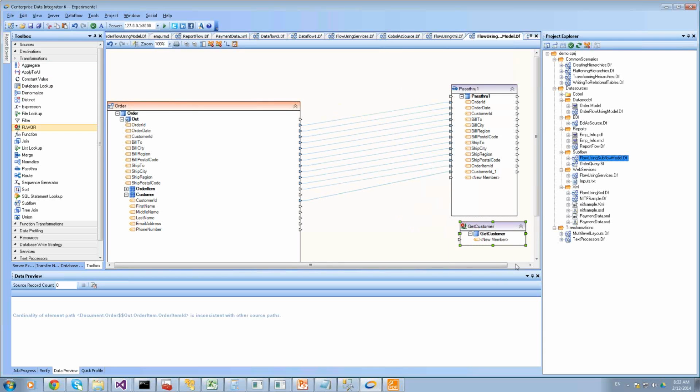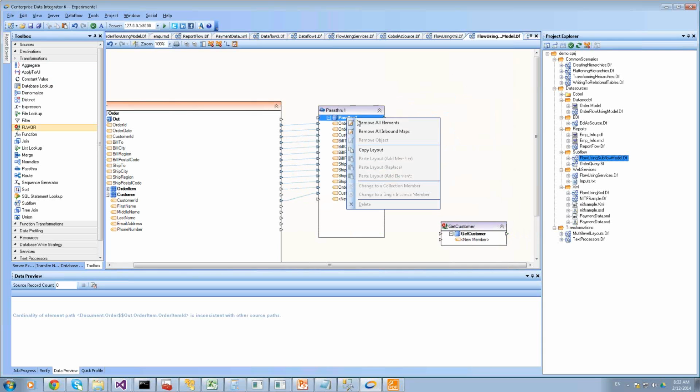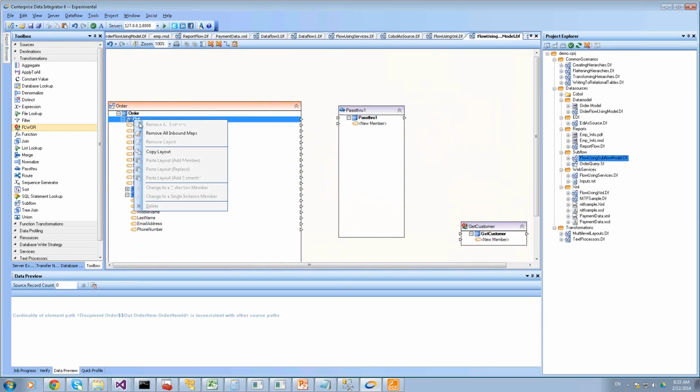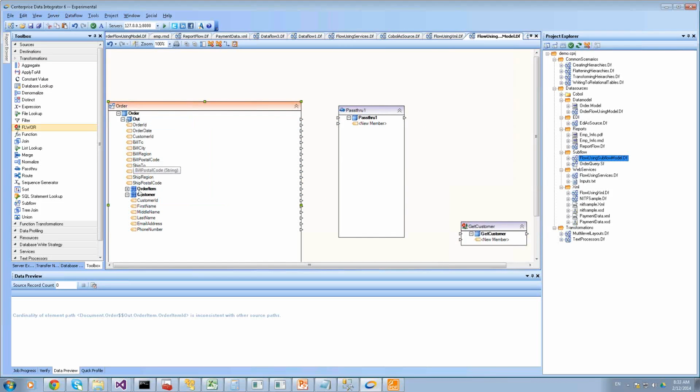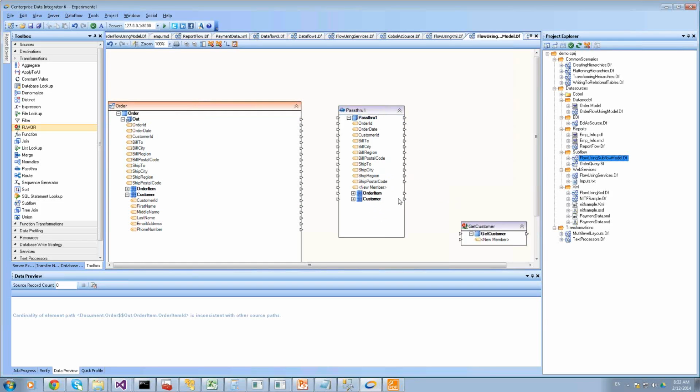Actually, let's move it along here so that we are only dealing with a few objects. Let's remove all elements, and I'm going to copy the layout here. By the way, this is very useful in the tool. Anytime you see a layout in a tree, especially when you're dealing with hierarchical layouts, you can say copy layout, and then if the transformation or the box supports a hierarchical layout, you can paste it, in which case you've automatically created that layout without having to type it in. So I'm just going to go ahead and map from here to there.